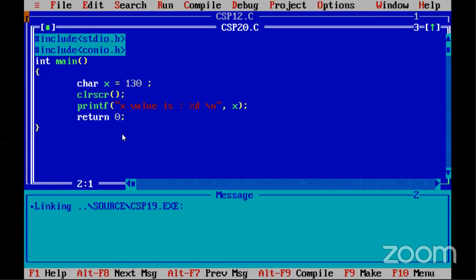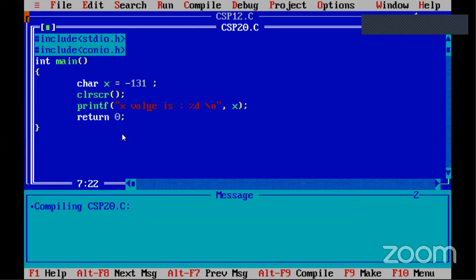Suppose, sir, here it is a character x is equal to minus 131. We have seen minus 128, minus 129, minus 130. So 127, 126, 125. That 125 will be given as the output. Look at this. X value is 125.